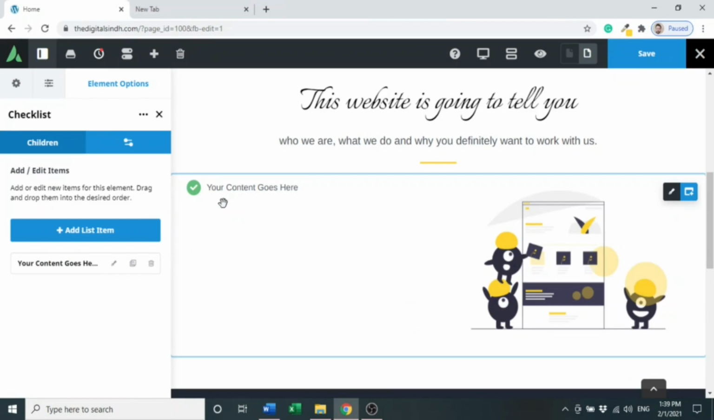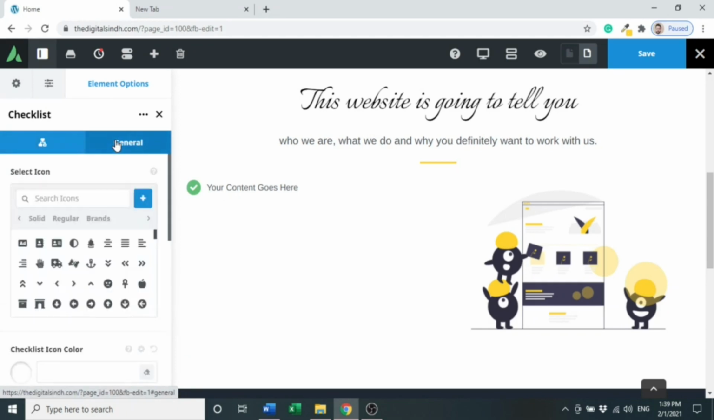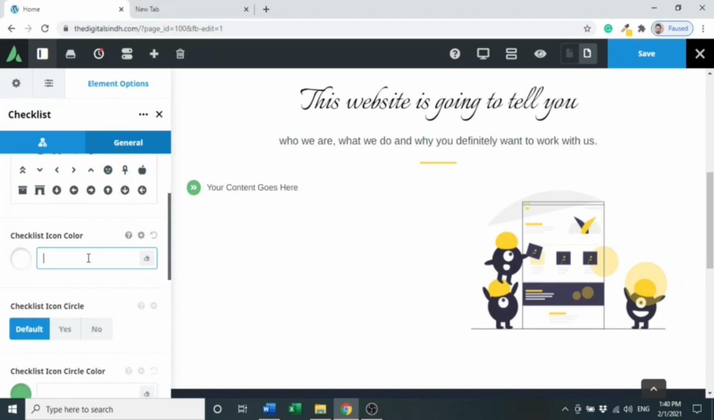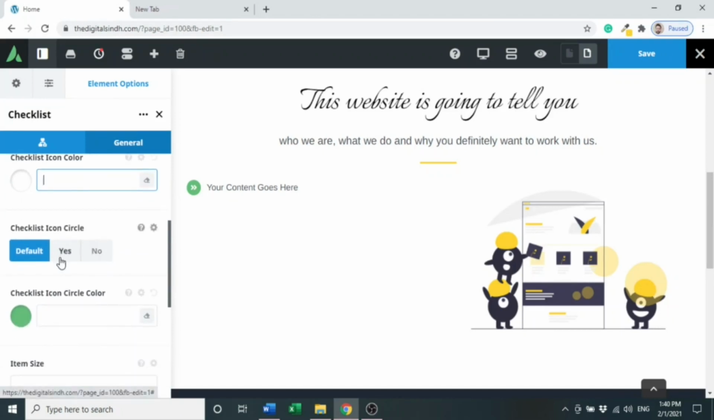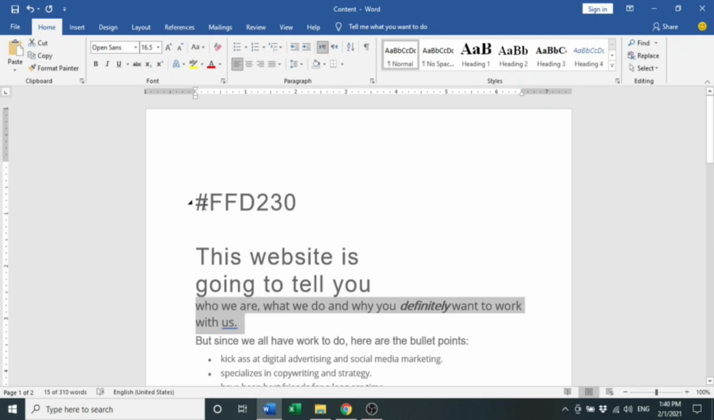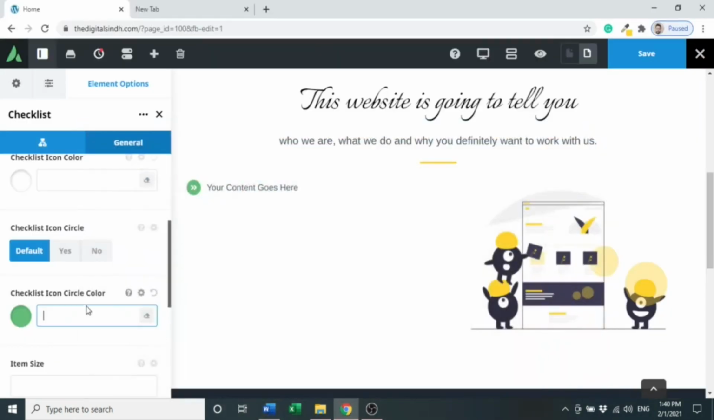So how we can edit? First of all, in checklist, in general tab, you can see there is a tick mark and green color. Let's modify it and use design as our choice. So let's use this one, double arrow signs, and when you come down here we can choose checklist icon color. Let's keep it a white color. Checklist icon circle, yes or no, but you can keep it as default. Checklist icon circle color, so we will use yellow color, that is for our website.